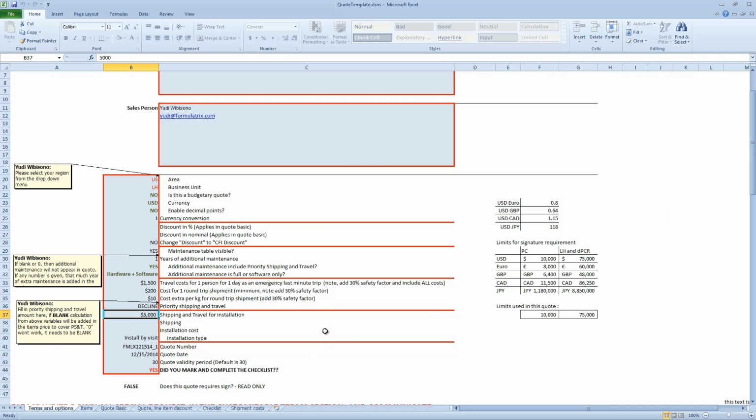Right, so that's priority shipping and travel. I hope that's clear. For now, as an example, I would just put this back to the automatic calculation. Okay, so priority shipping and travel, then installation type. So installation type, this segment here.